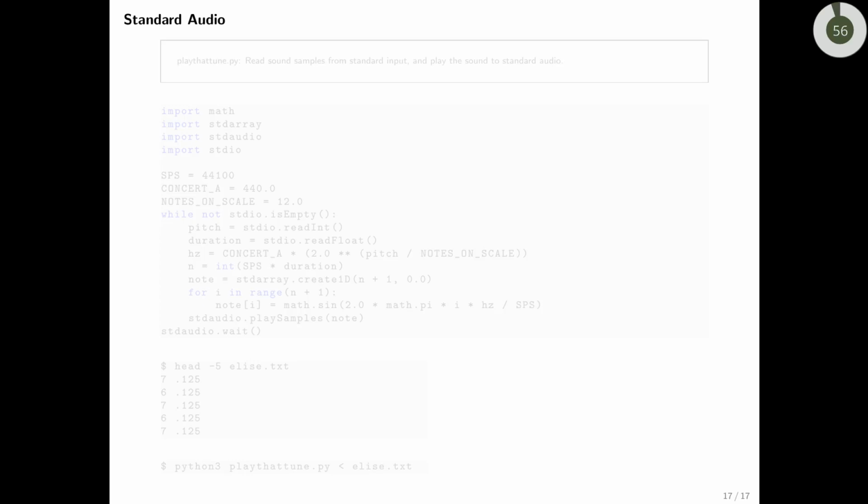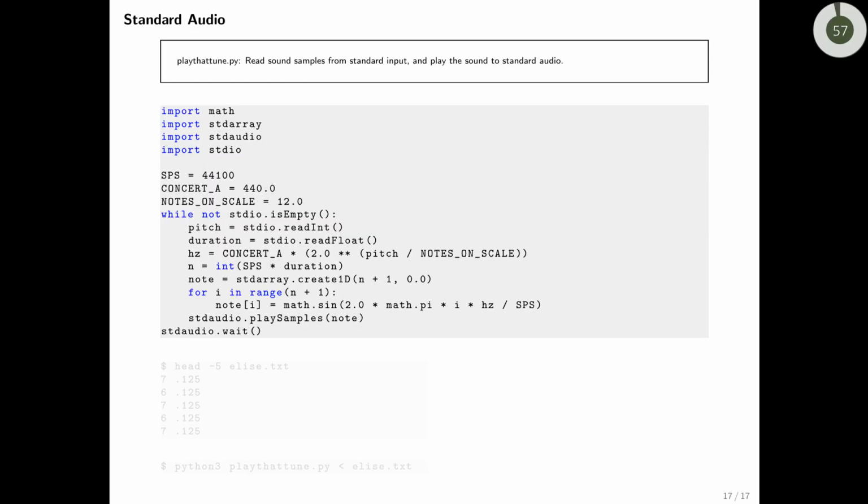So let's look at a very nice example of this. So this program is called Play That Tune. And what it does is it reads sound samples from standard input and simply plays the sound to standard audio using the standard audio module that we just discussed. So we import some modules, math, std array, and stdio, which we've seen so far, and then the new std audio module that we just talked about.